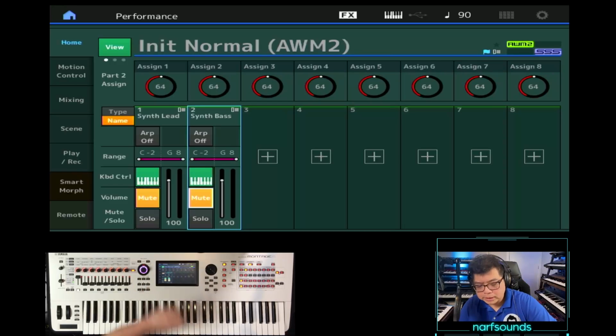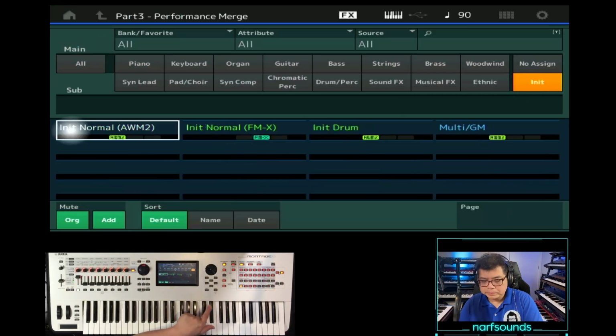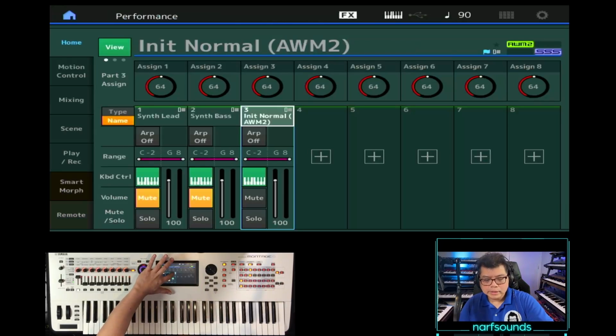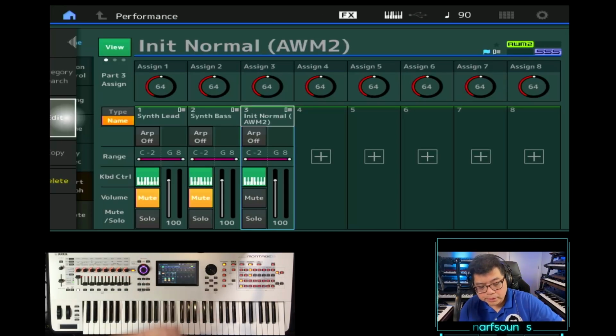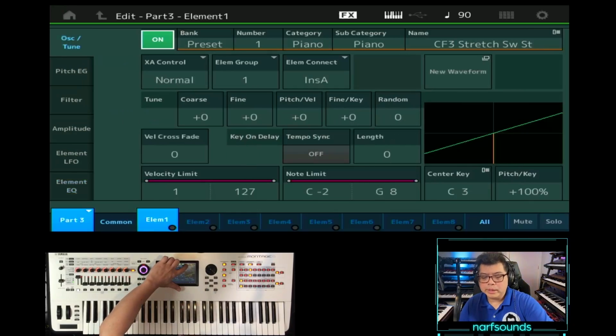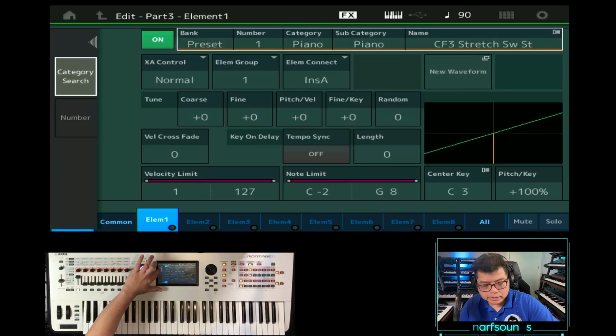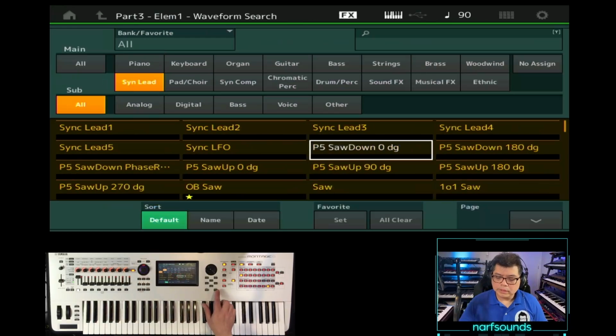So I just press plus, and I'm gonna go to init and init normal, enter, and I'll press that and reveal the edit page, press edit, and change element 1 to a P5 saw. So I select that, category search, synth lead, saw down 0 degree waveform.